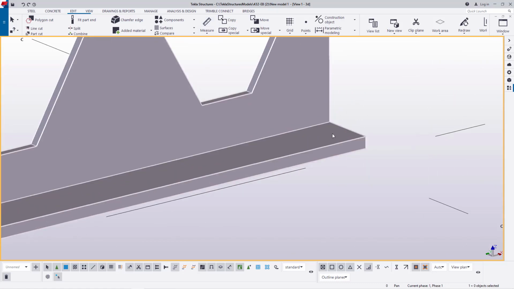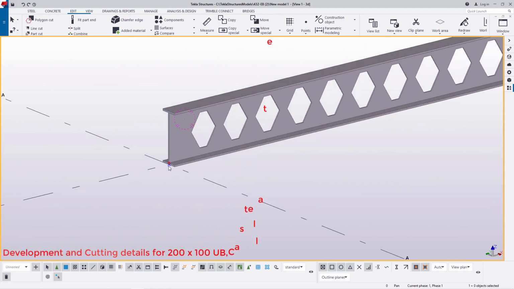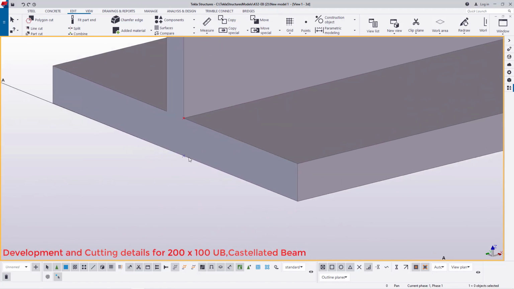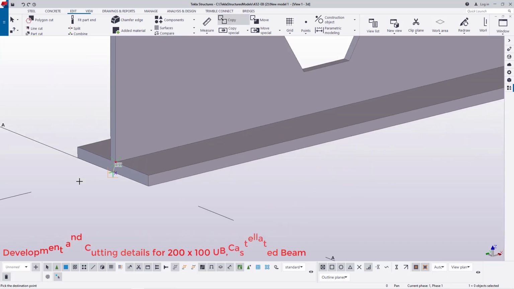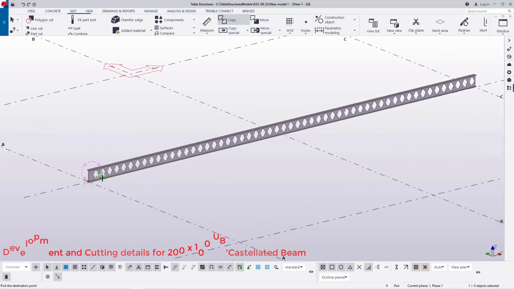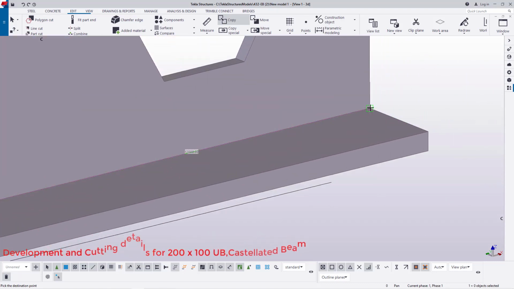Now I don't need to do the same thing here. I just need to transfer this point to the other end. Now what I'll do is just select one and hold it from this corner and move all the way to the other end. Move it all the way to this end here, and I'll snap it right there.